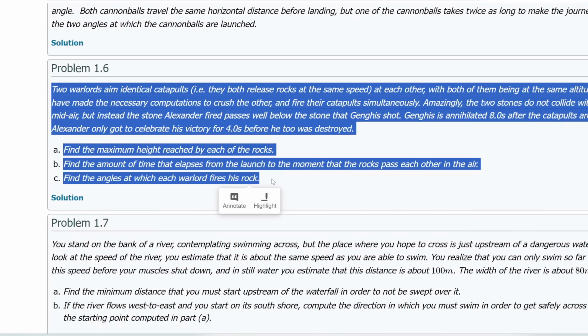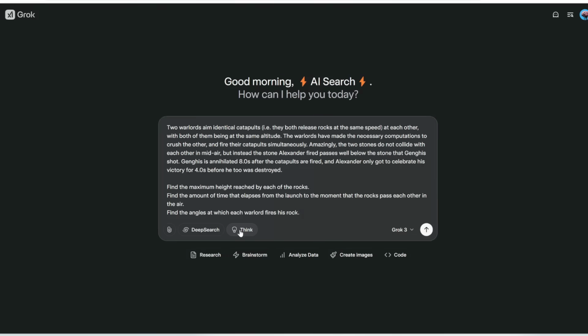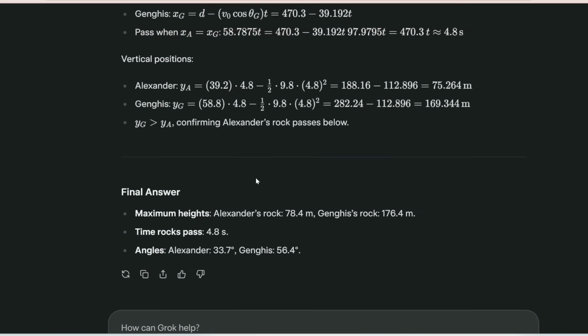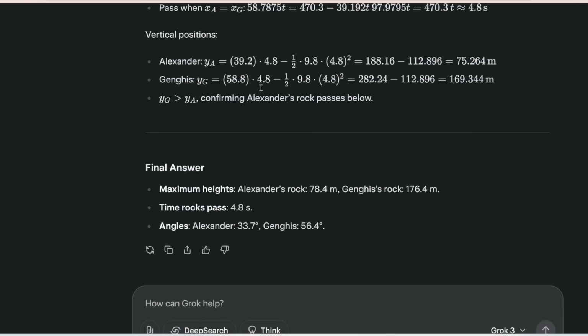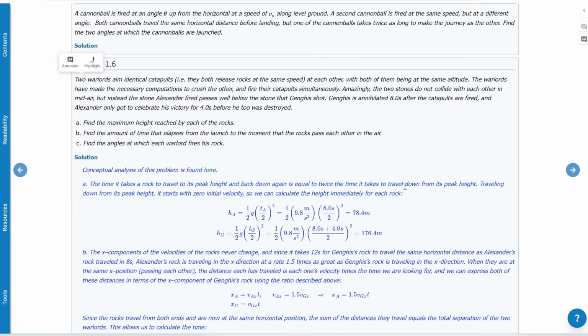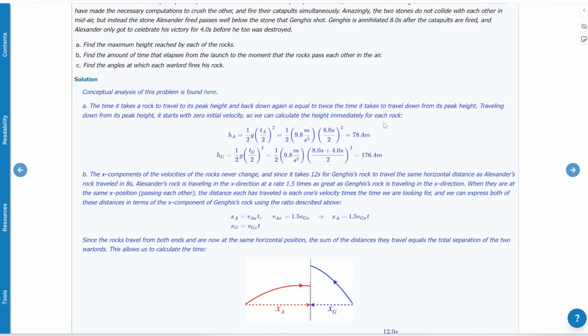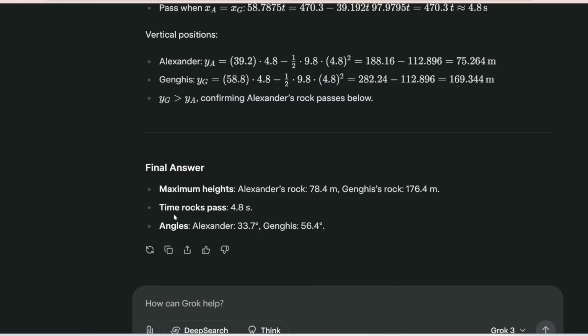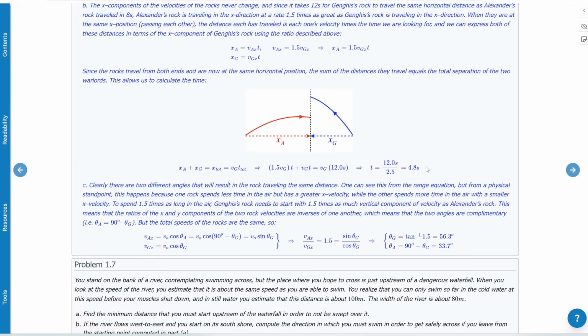Let me just copy this question and paste it in Grok, click on think, and then press enter. Alright, so after thinking through everything, here's the answer that we get. The maximum height is 78.4 meters and 176.4 meters. Let's verify if this is correct, and indeed, that's the correct answer. And then the time rocks pass is 4.8 seconds. Let's see. And indeed, the answer is 4.8 seconds.